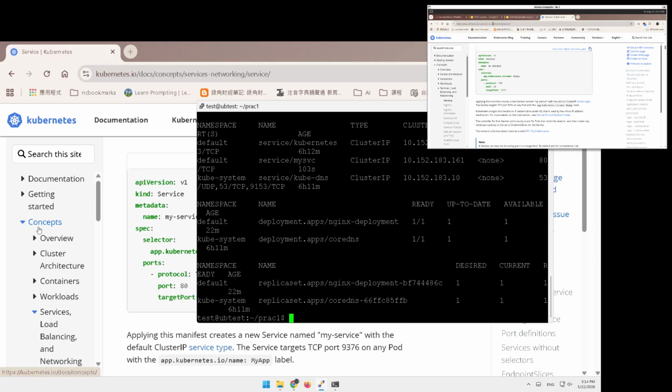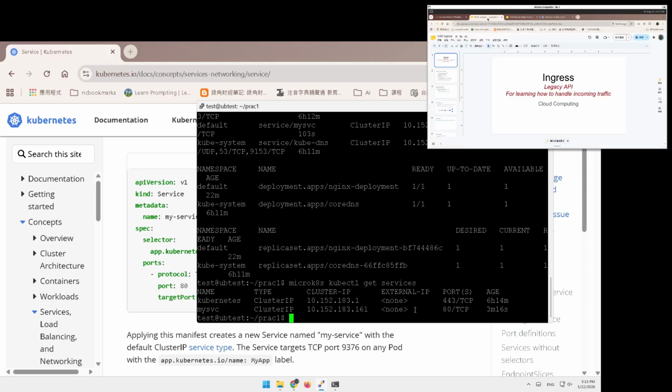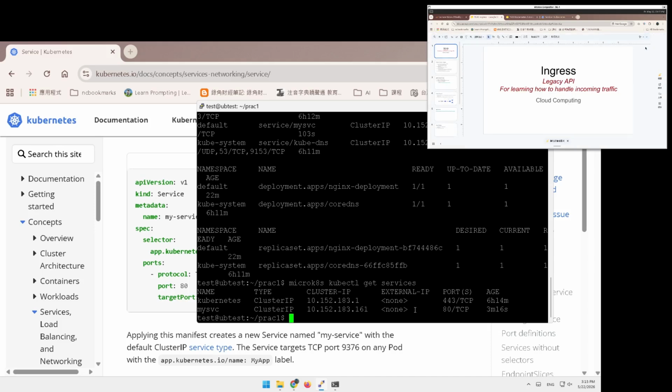Okay, now once we have the concept of service, you could see that in our example, there's no external IP. This is a private IP, so we cannot access the web server from the internet, and that's the purpose of ingress. For ingress, just this year, there are a few news items about ingress.